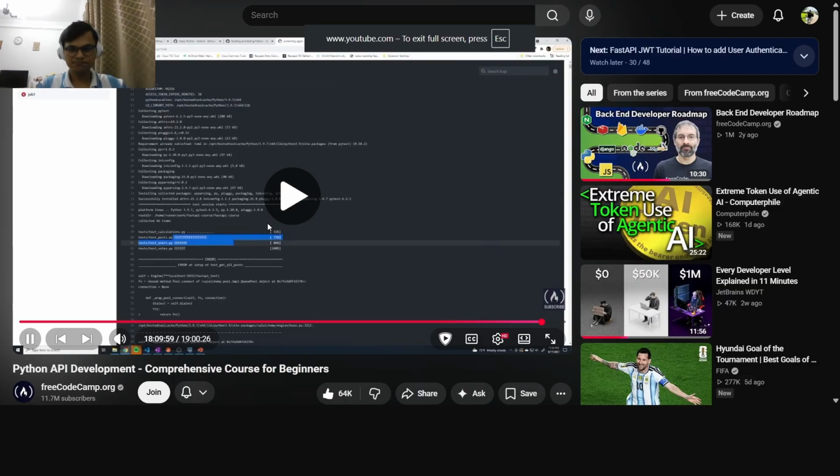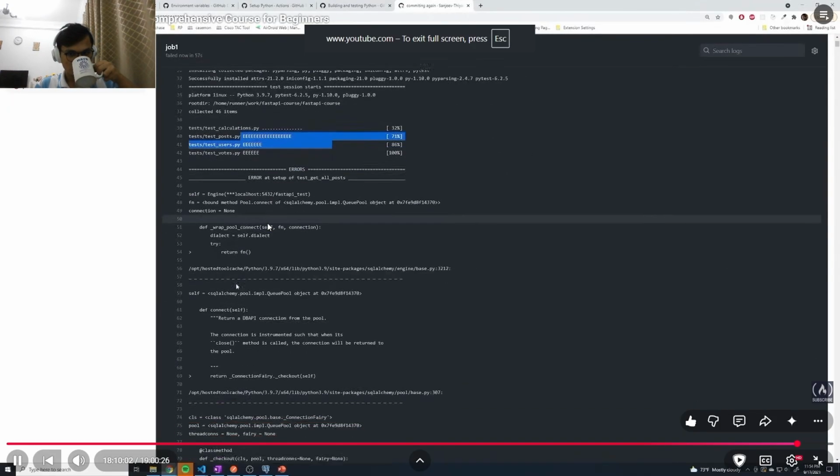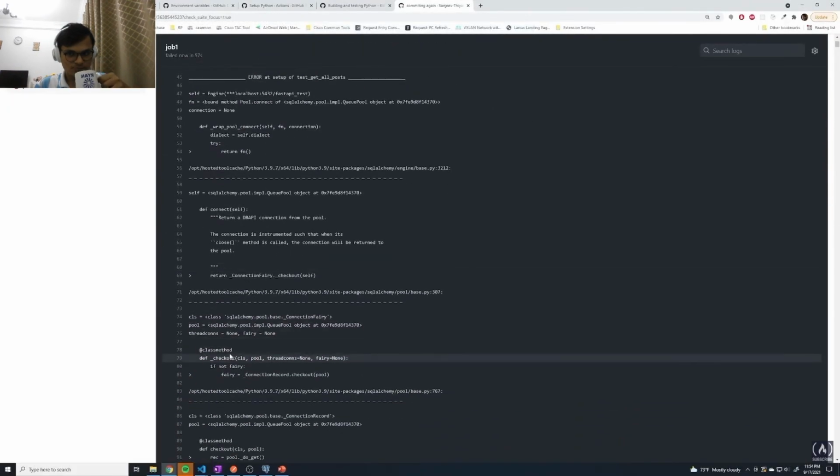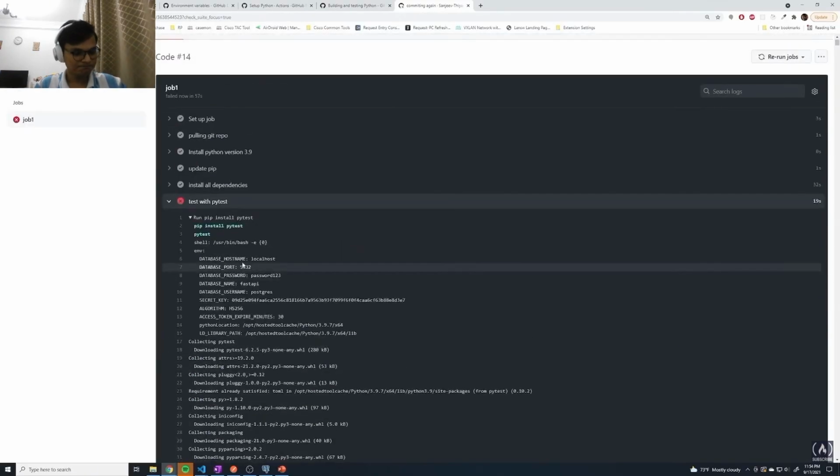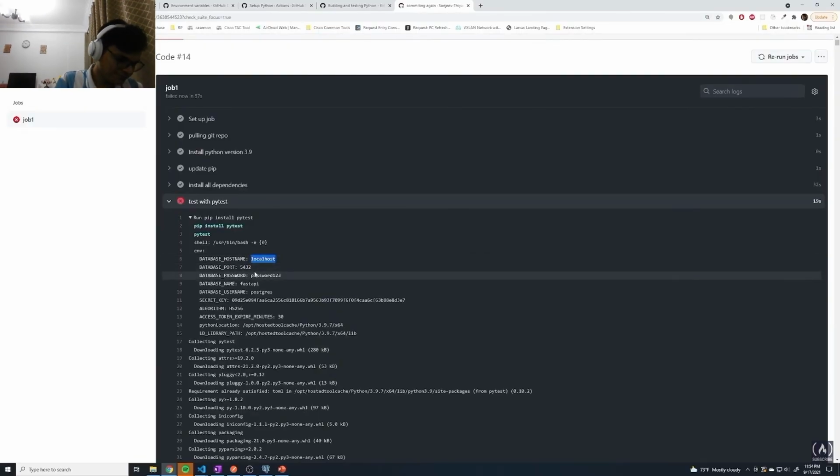Running our test, we get a whole bunch of errors, and then eventually you'll see a whole bunch of SQLAlchemy errors. The reason we see them is because if you look at the environment variables, we're pointing to localhost for our database. There's no database on this runner. This is a brand new computer. Why would there be a database installed?